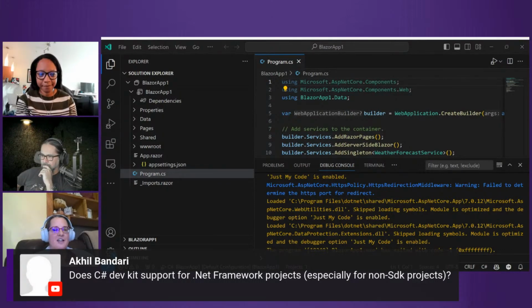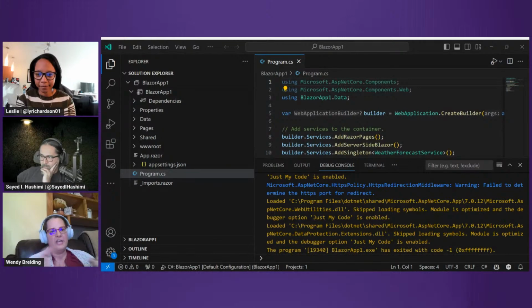C# devkit does allow you to work with your .NET Framework projects, but there's a little trick that you have to do. The Solution Explorer will not load, and the integration with the Test Explorer will not happen. When you try to load a non-SDK style project, it's going to pop up a toast that says, hey, you're using an unsupported project. We highly recommend you upgrade it.